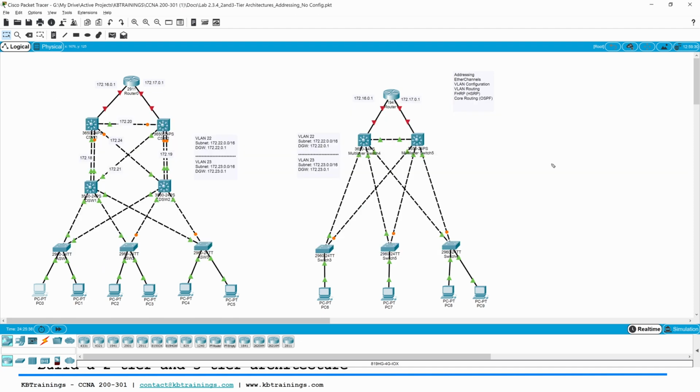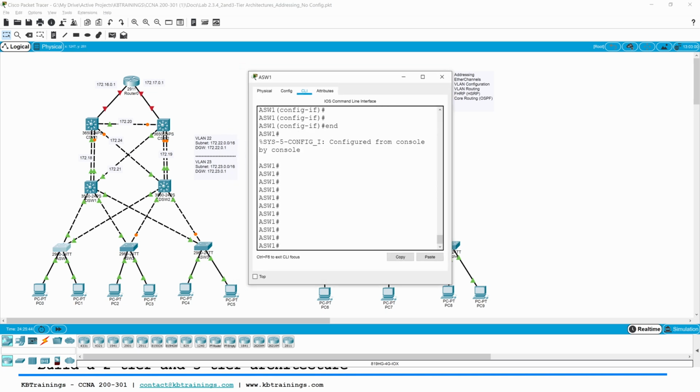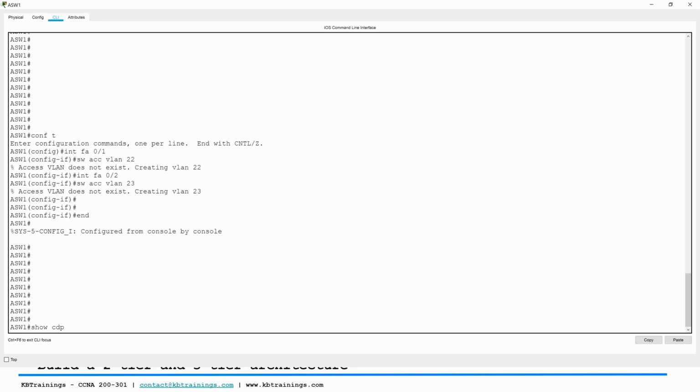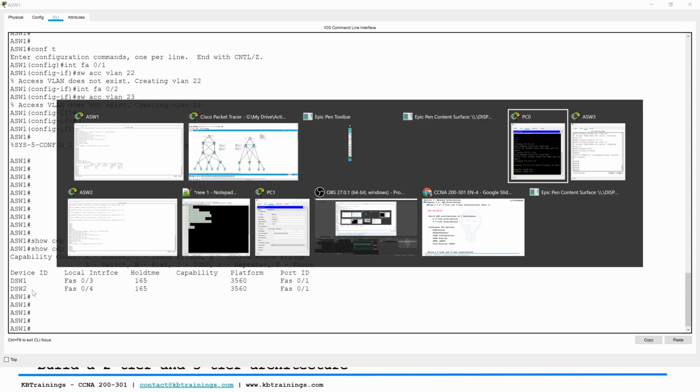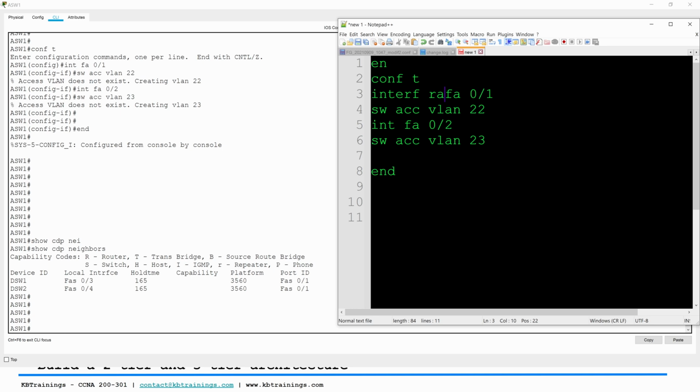So I'm going to open the switch here, and I know that, let me see, if I do show CDP neighbors, let's see if we have some information. Okay, I know that the 3 and the 4 are the ports that are connected to the distribution switches. So what I'm going to do is write my command here so that the 3 and the 4 are trunks.